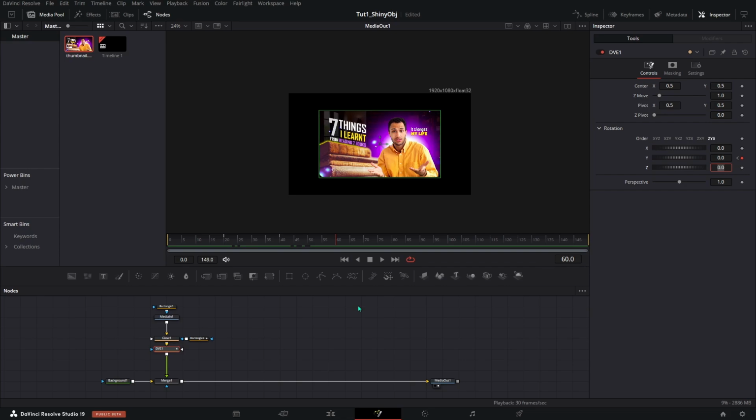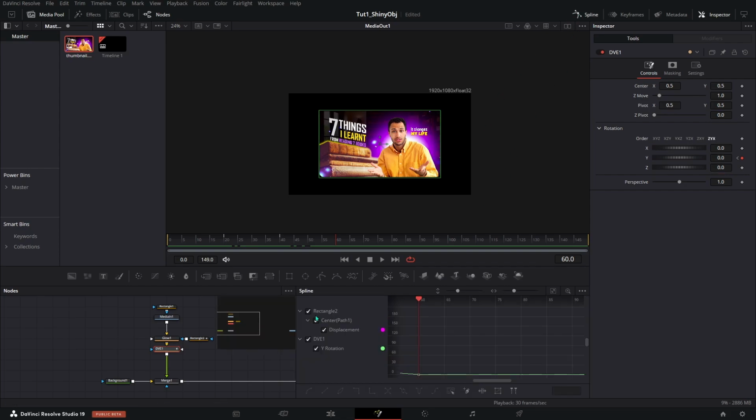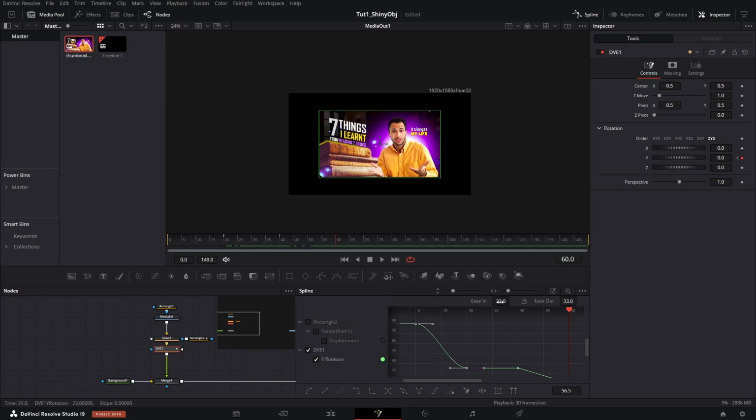Let's make the animation smoother. Go to Spline. Deselect Rectangle, only select DVE, leave this part as is. Select the first 2 keyframes, press S, press T. Change the ease in value to 100. Select the last 2 keyframes. Press S and change the ease out value to 100.